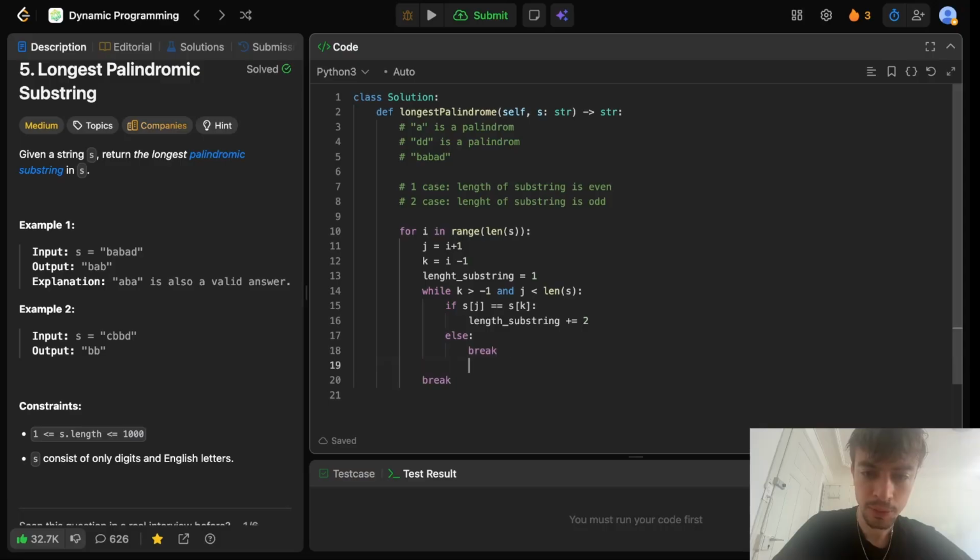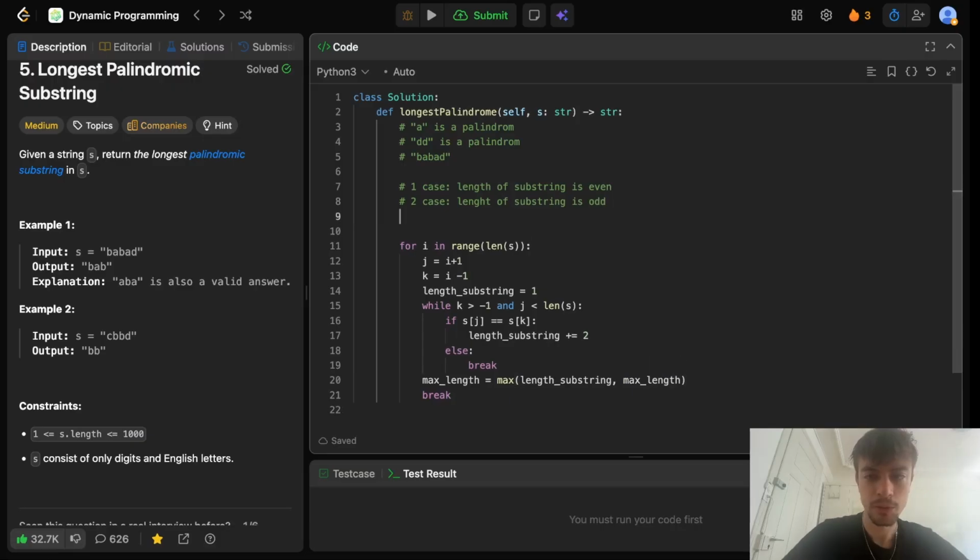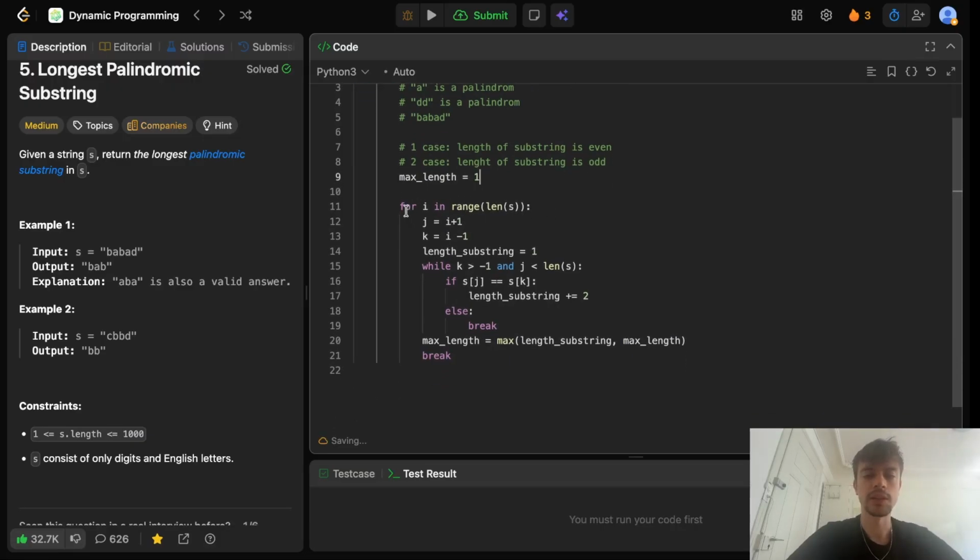But before doing that, we take the maximum length as basically the maximum between length substring, here there is a mistake, and the current maximum length. Of course, the maximum length is initialized at 1. So the idea is the following: for every index in the range of the length of S. No, I don't need to break the for loop though. I don't need to do that.